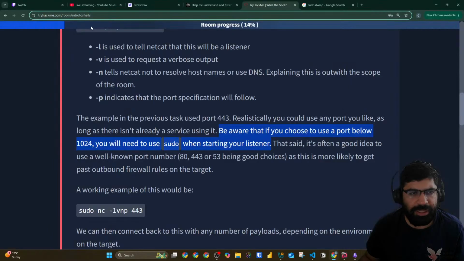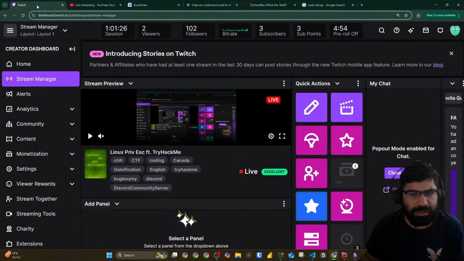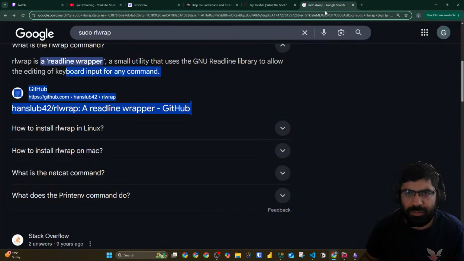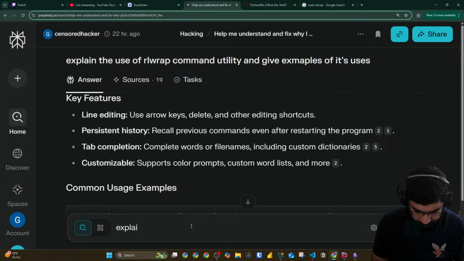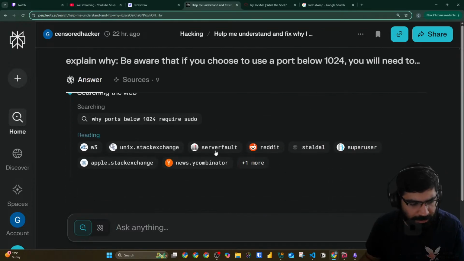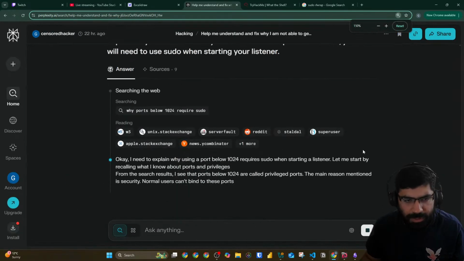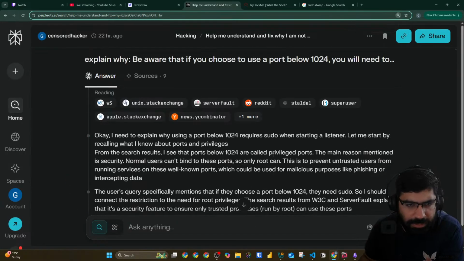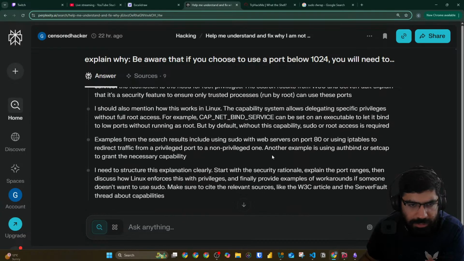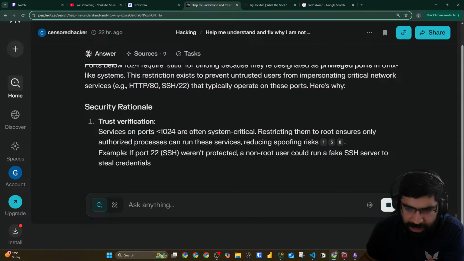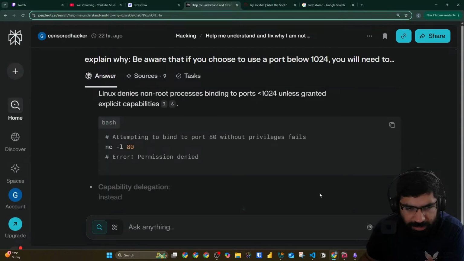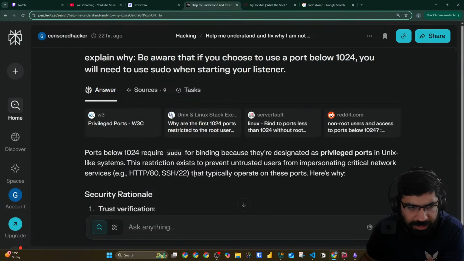I'm live, right? Yeah. Why is this a thing? Explain. Anybody here knows why, like, to use sudo for ports below 1024 but not otherwise?